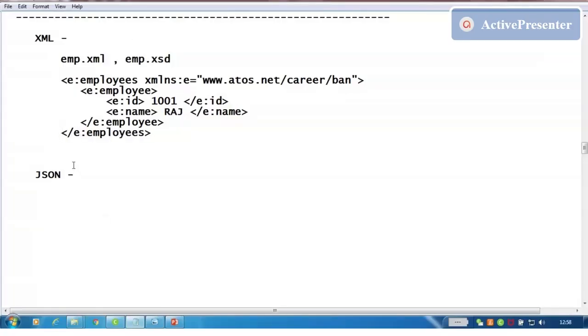Okay. But when you talk about JSON, same things. How am I going to write using JSON? JSON will always take the value as a key value pair. Key value pair in the sense, first is ID, key, what is its value? 1001. Then key name, what is its value? Raj. Right. For a string, I can use double quotes. Enter, close. That's it. Done. This is my JSON object.